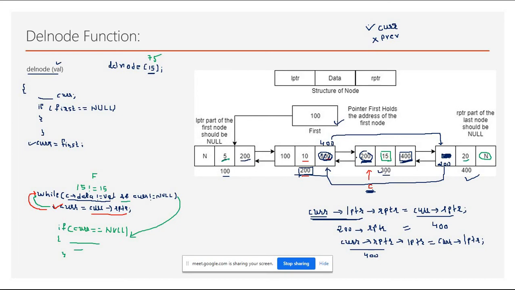Now if both the links are set, then you are allowed to delete this node. So obviously we will write free and then current. Whenever this instruction is executed by the system, the node which is created on address 300 will be deleted, right?